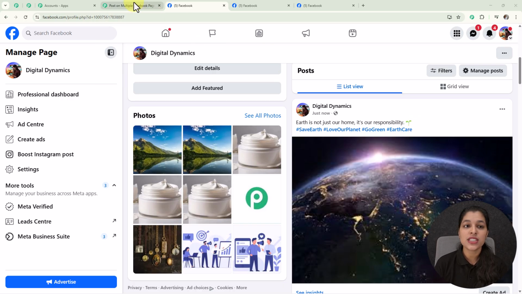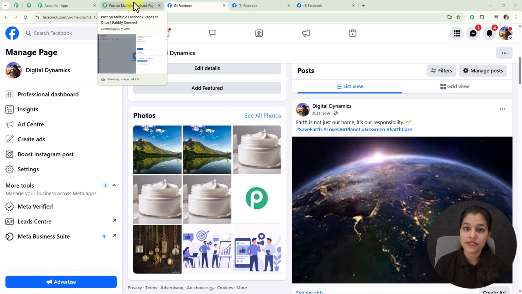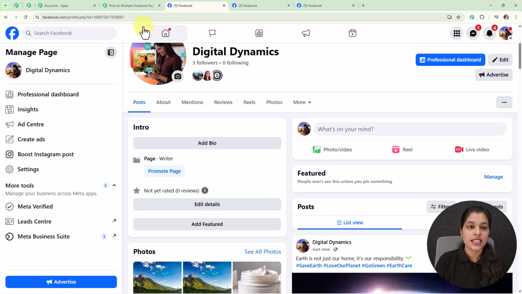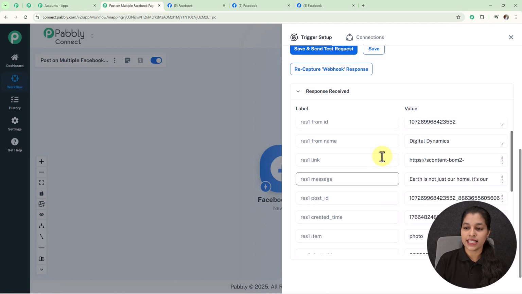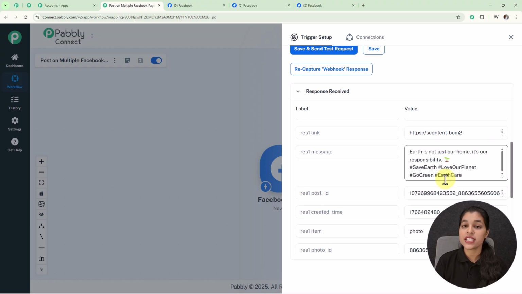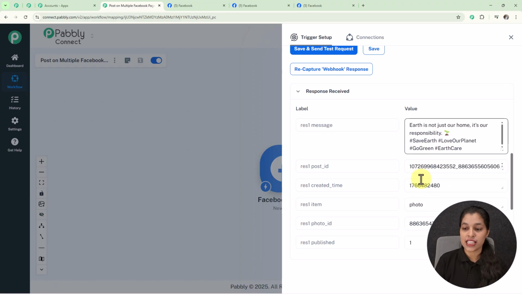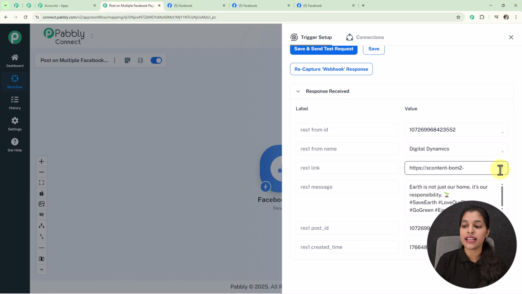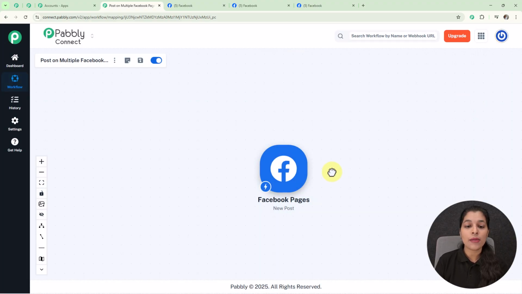Now let's move on to my Pabbly Connect to check whether we are receiving the response over there or not. Here you can see in my Pabbly Connect I am successfully receiving this response having the same caption which we have recently posted on our Facebook page, and here you can see the link of the photo which we have added. So with this we have successfully added our trigger app.